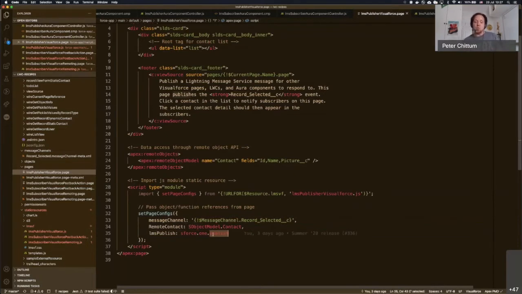And sforce.one is an object that sits in Visualforce. And the LMS team just decided to use that as an existing feature of Visualforce that they could also hang the LMS features off of. Now, the last thing I'm passing is the contact S-object model. This is how I'm getting data without actually invoking any Apex. I was trying to minimize the amount of Apex. And honestly, I really like the remote object features. They're really cool, actually, in an old-timey Visualforce kind of way, if you get my meaning.